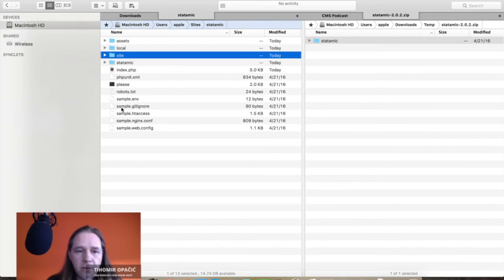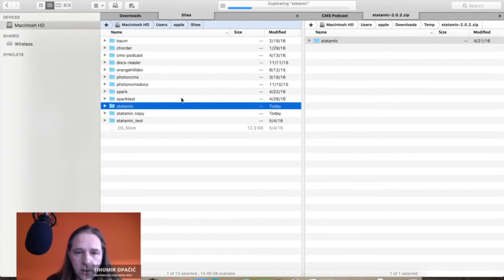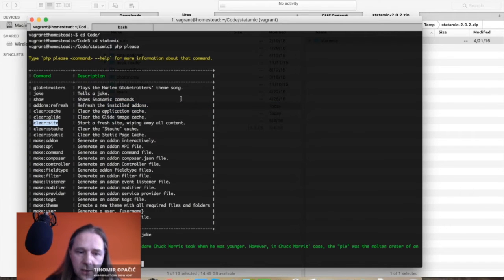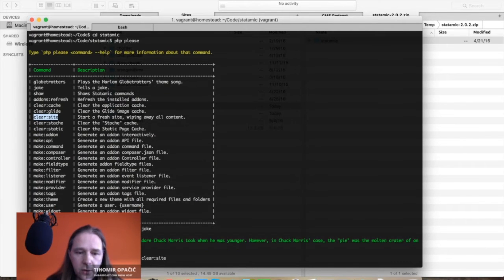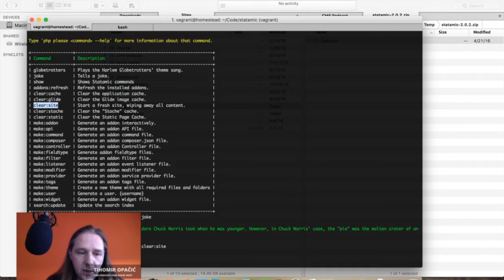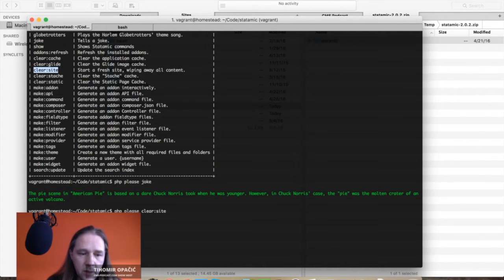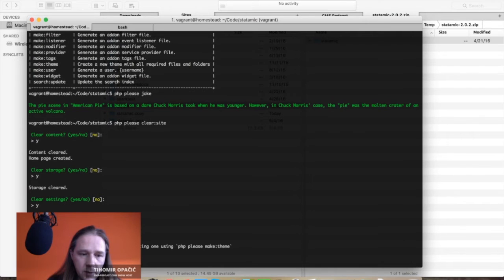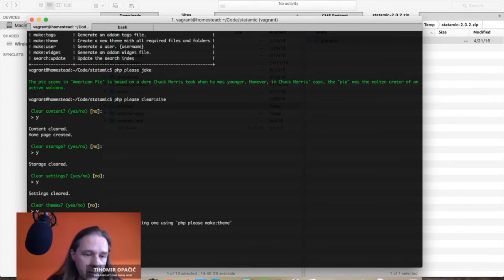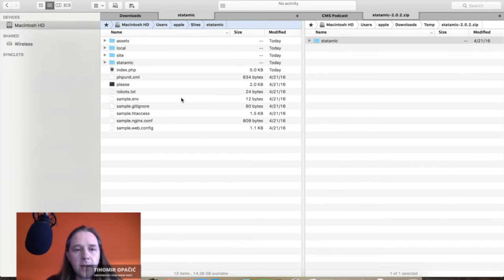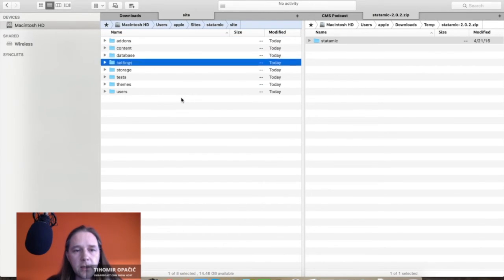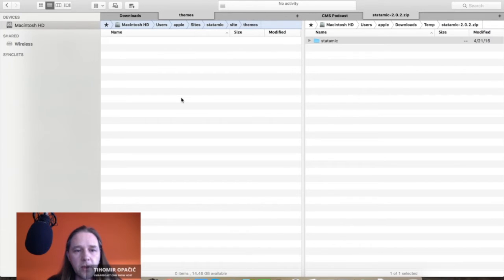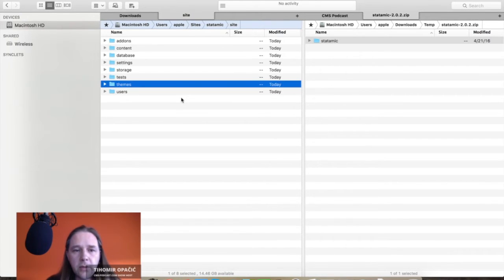So let's first make a copy of the entire folder, so that we can switch back easily once we clear the website. So I'm just going to show you this, and then we'll go back to a themed website. So you do please clear site, and then it asks you, do you want to clear content? Yep. Storage? Sure. Settings? Of course. Themes? You bet. Users? Why not? Site cleared. So let's see. Statamic site. So where we had a theme, now there's empty directory.